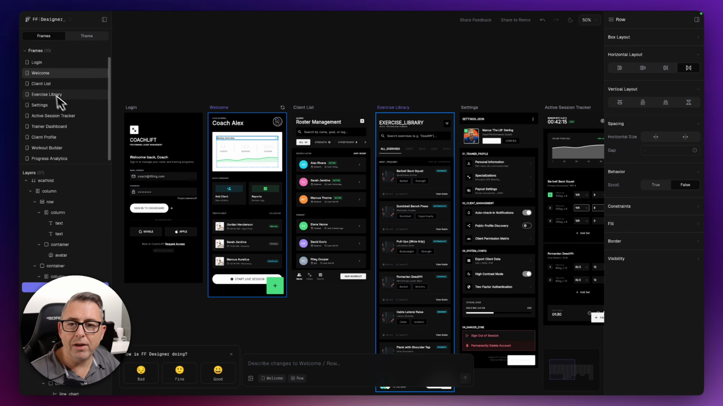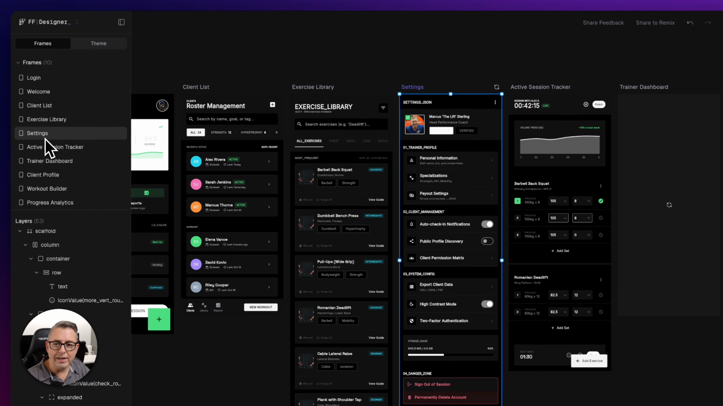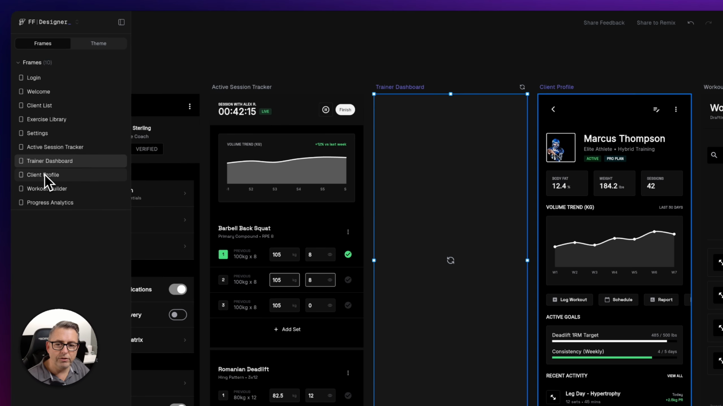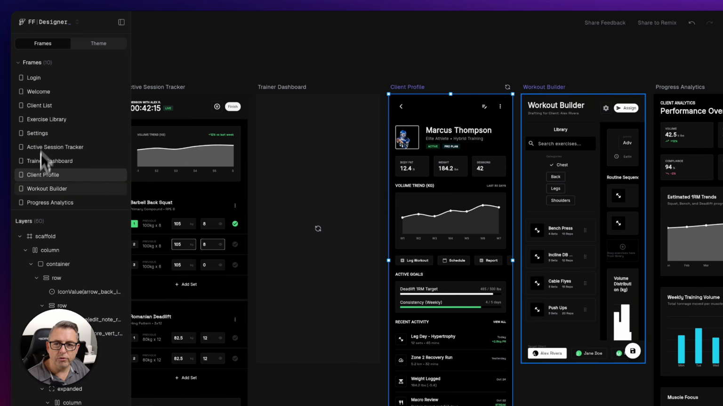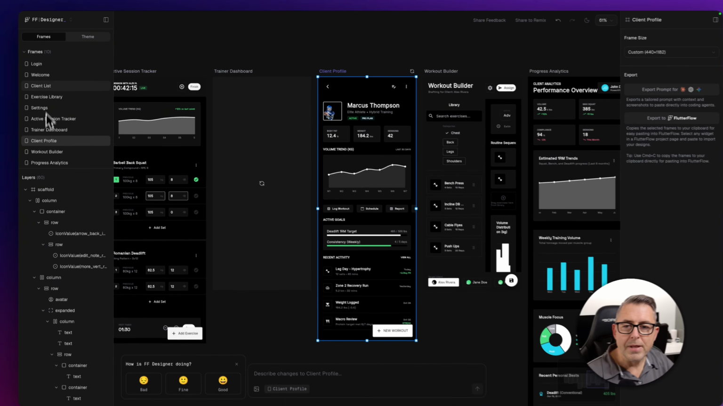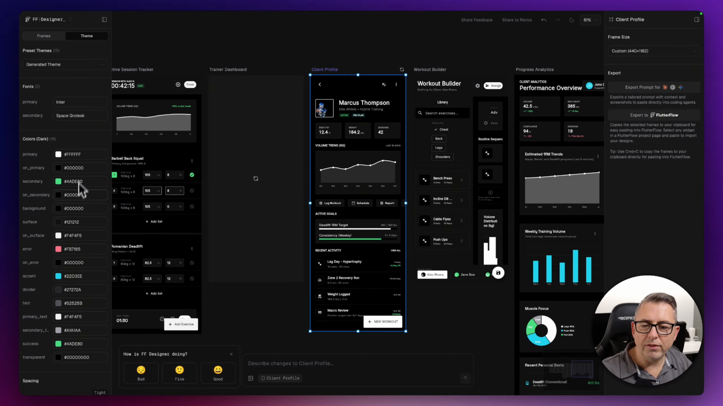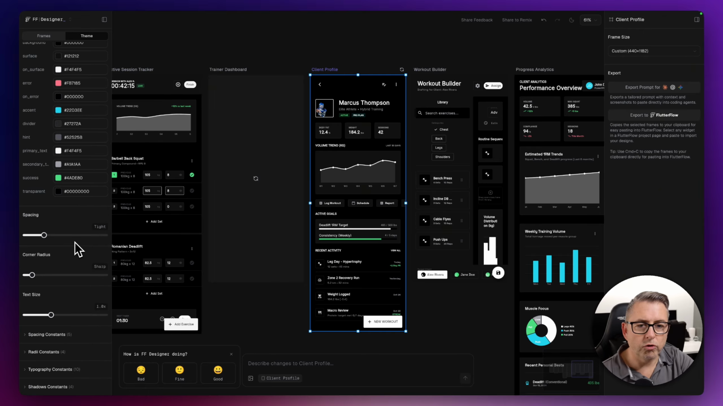And here down the side on the left, you've got the frames. You can navigate through those as you need to, which is pretty smart. So nice layout there. Now you've got the theme as well. You can adjust these as you like, and of course the themes would then be applied across all of the design that you've got here.